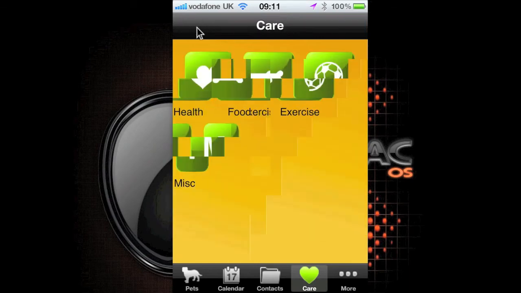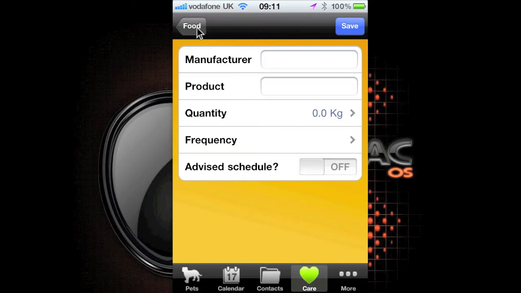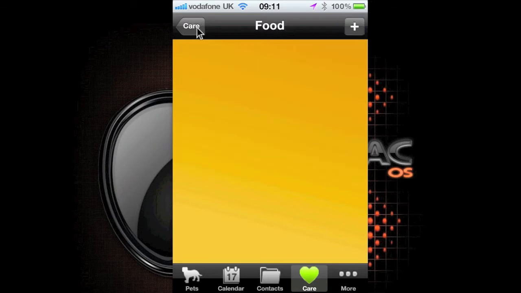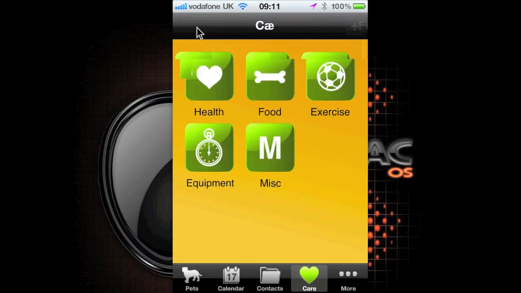We can click on the food section, and we can put in here the amount of food that our dog needs and the manufacturer and product that they use for that, and you can also get an advised schedule for that and a frequency based upon the weight and the breed of your dog. So that's very useful.